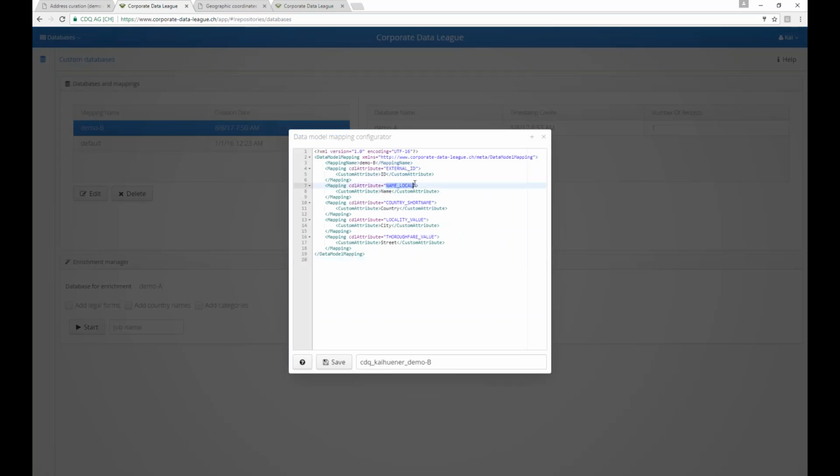We have our field names and we just say how your fields map to these default fields. You could also map several fields to one field, define how they are concatenated and so on. But for this example, this is really simple. We have the name, it's mapped to the name local. We have the country, which maps to the country short name, which is the country code. Locality value is mapped to city, and street to our thoroughfare value.